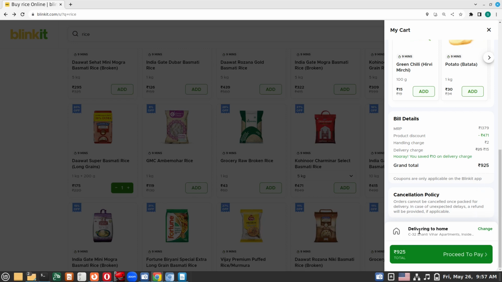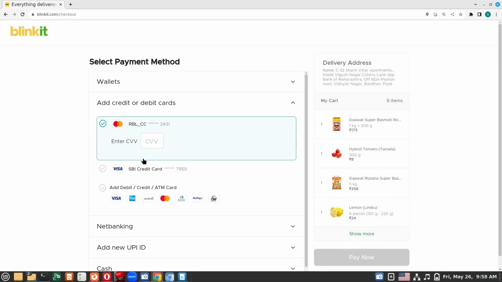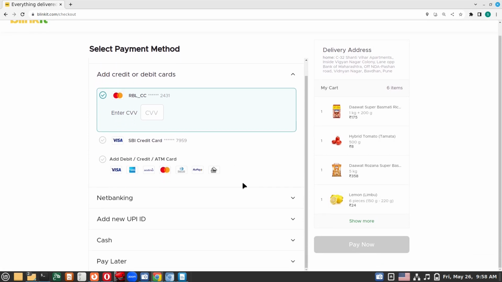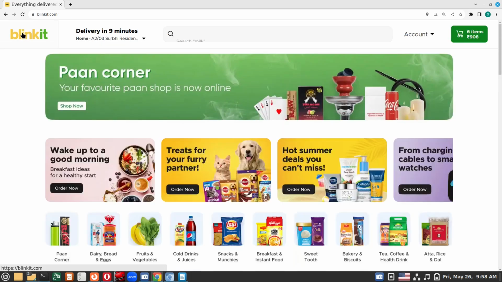And the address it has already taken from my account. Let us proceed to pay. Now it has come to the payment method selection. Yeah, so this is all good. It's supporting a lot of payment methods and everything. So that is all okay. Let us go back to the home page.